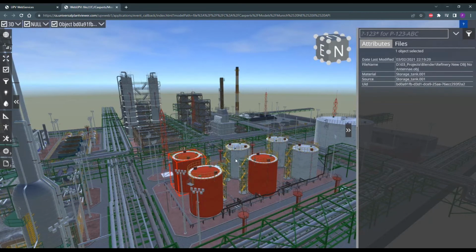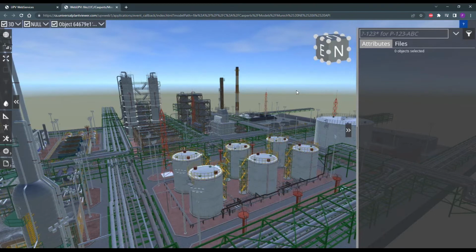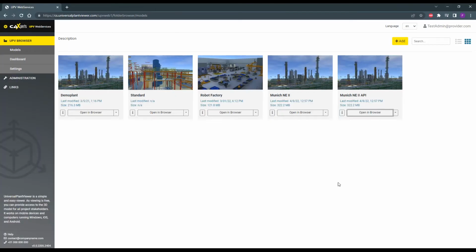And by clicking somewhere in empty space, it recognizes no object has been selected and reverts all colors. That's just one of these callback event features that have been built into the API module for browser-based viewing. But what else can we do here?